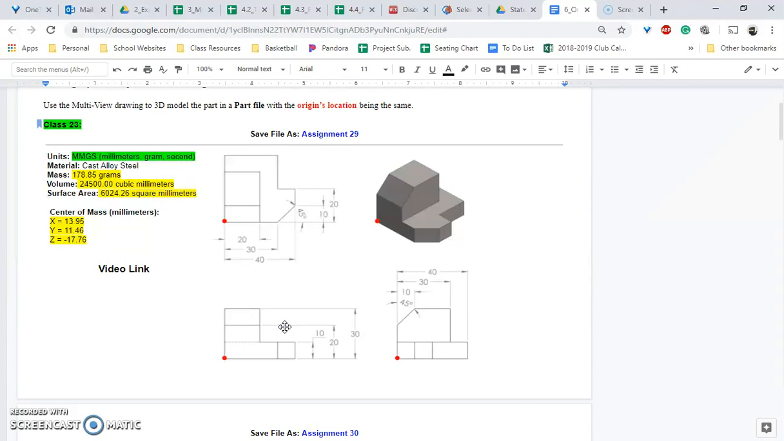So in this case, since this is the first one, I made it easy and I just put the origin located in the bottom left-hand corner. So you can see here that it's in the bottom left-hand corner on our front view. When we look at it from the top, it's also in the bottom left-hand corner, and same thing over here.